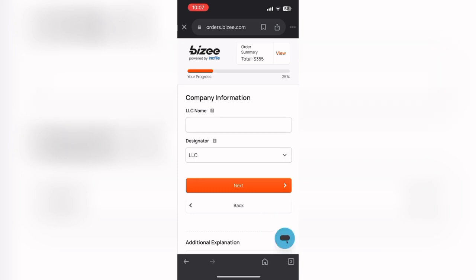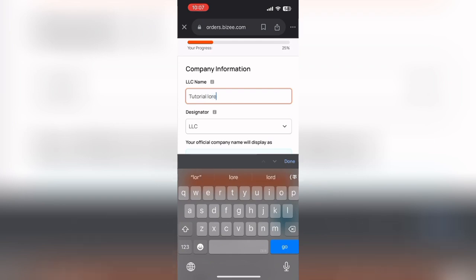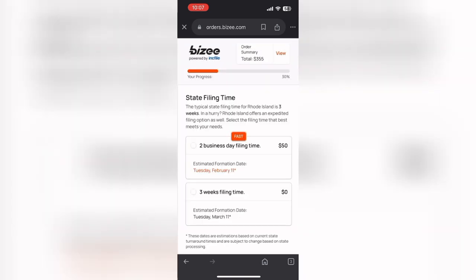Step 4. Enter your LLC name. Enter a unique name that meets Maine's naming rules. It must include LLC or limited liability company and be distinguishable from existing businesses.